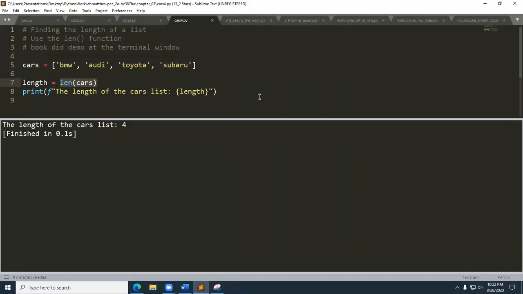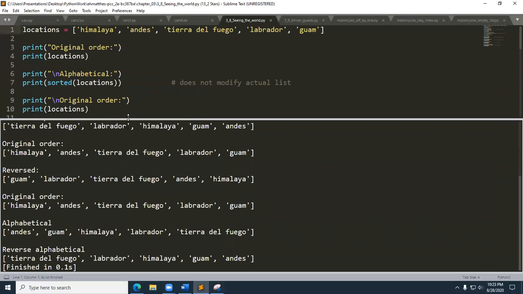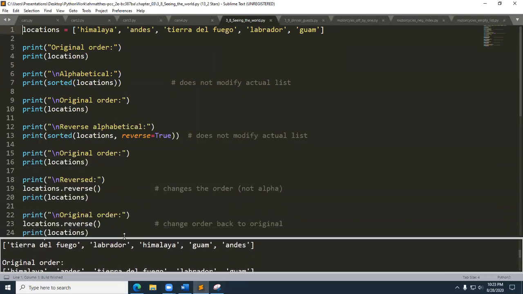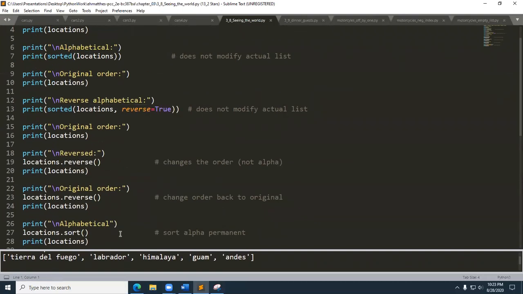All right, so now that brings us to going through some of the you try it exercises. The first one on here is 3.8, seeing the world. I'll just go ahead and run it so it won't interfere. This one was kind of interesting. Oh, it's a lot of code though, right? A lot of code. See if I can.